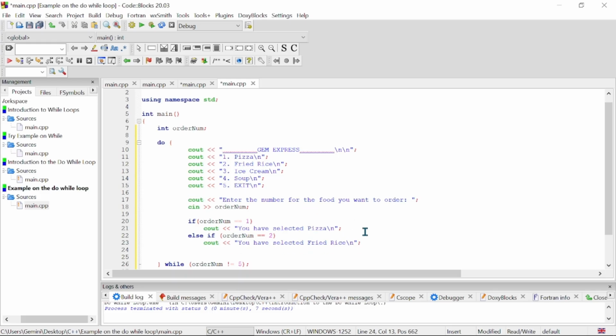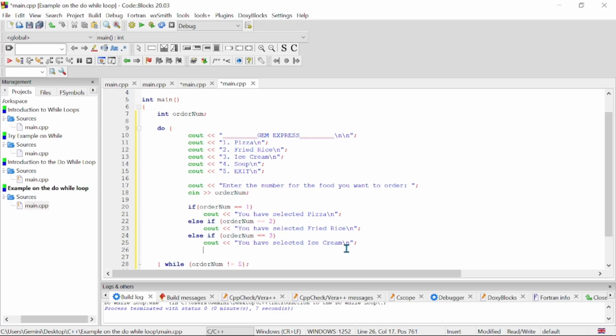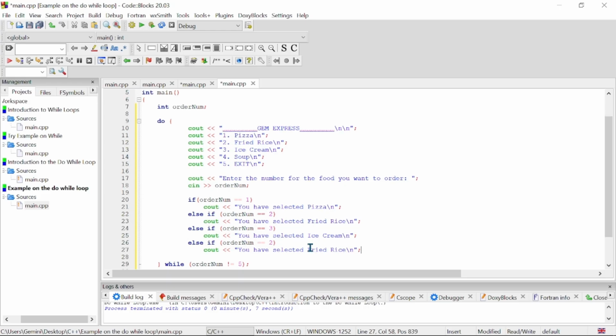and then again I'm going to copy this and paste this right here. So if they select 3, we are going to show them you have selected ice cream. And if they select 4, we are going to display to them you have selected soup.